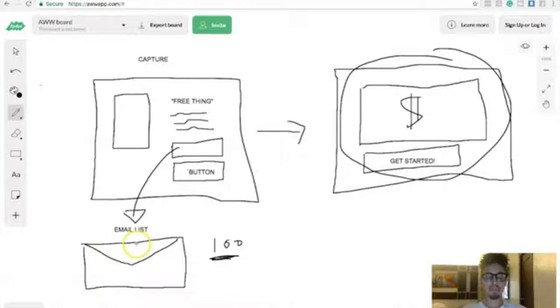Now, with this email list, you're going to follow up with these people, number one. And then number two, you can follow up with different affiliate offers in the future within the same niche to monetize that, right?